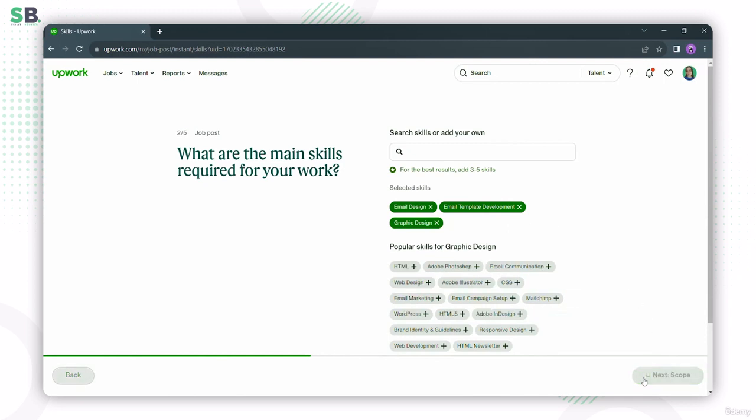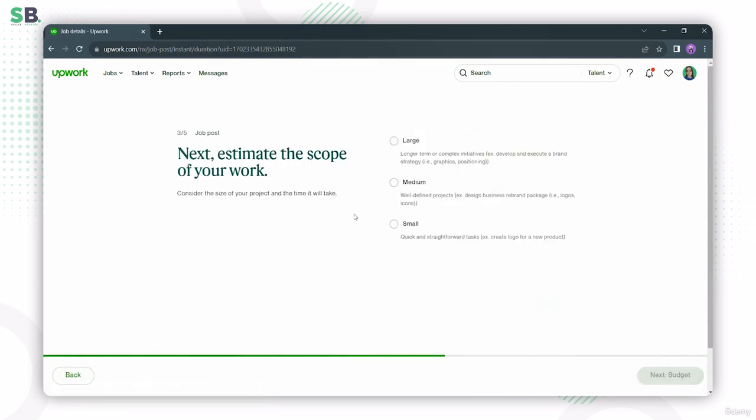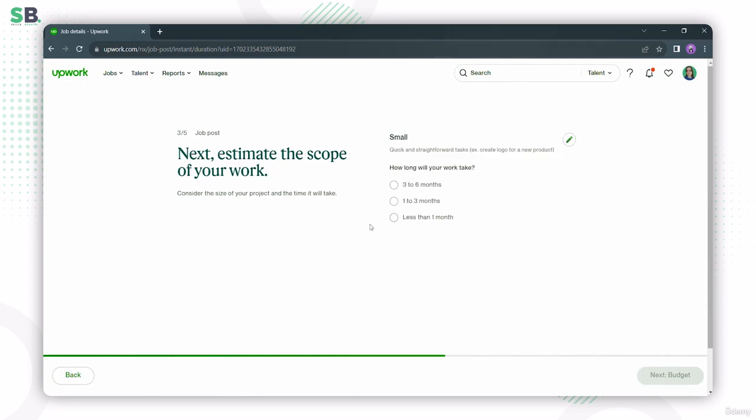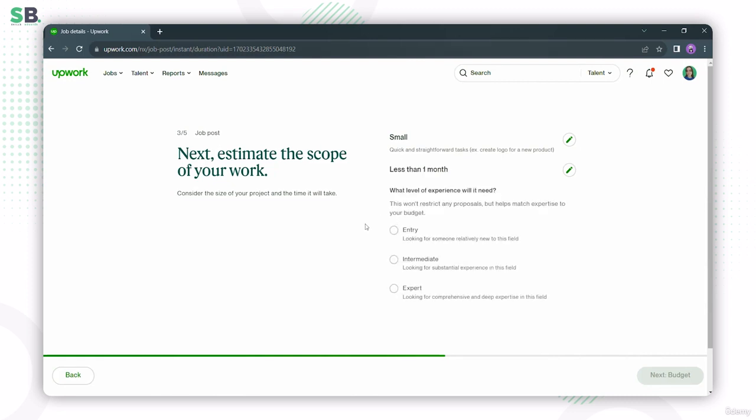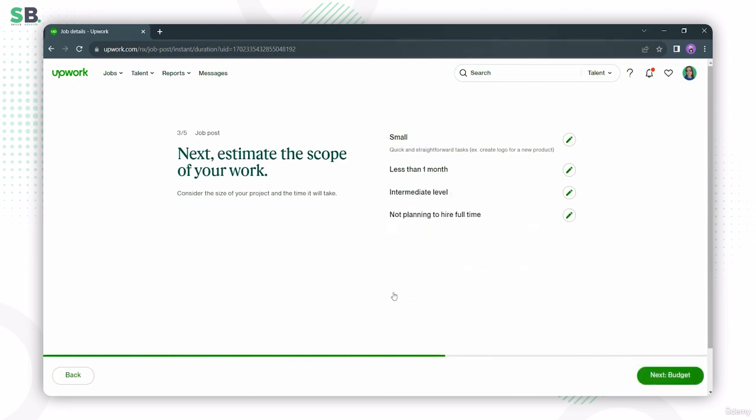After that, estimate the scope of your work. It might be large, medium, or small, depending on the number and importance of the tasks. As we want to have only one email template, let's choose the small one and go to the next point. It asks about the duration of the projects. As this task is a short-term one, I will select less than 1 month. Now you should identify the expert level you are looking for. I will press Intermediate and clarify that it is not a full-time job. Now we are ready to go to the next step.